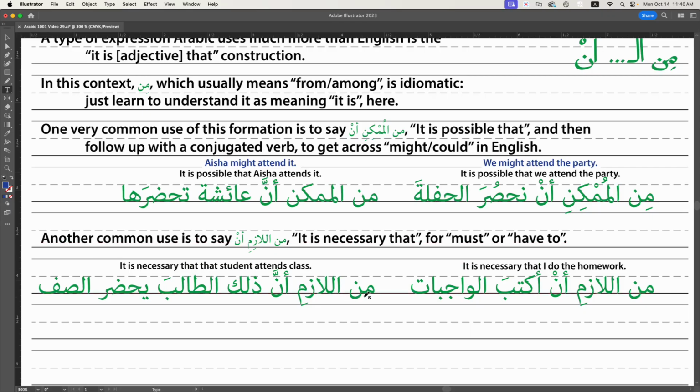And then we could say min al-lazim anna dhalika talib. Again, I've put a noun phrase in here instead of a verb, so I've changed anna. Yahdur asaf, it is necessary that that student attends class. Here's a great English "that," which puzzles the hell out of non-native speakers at first.